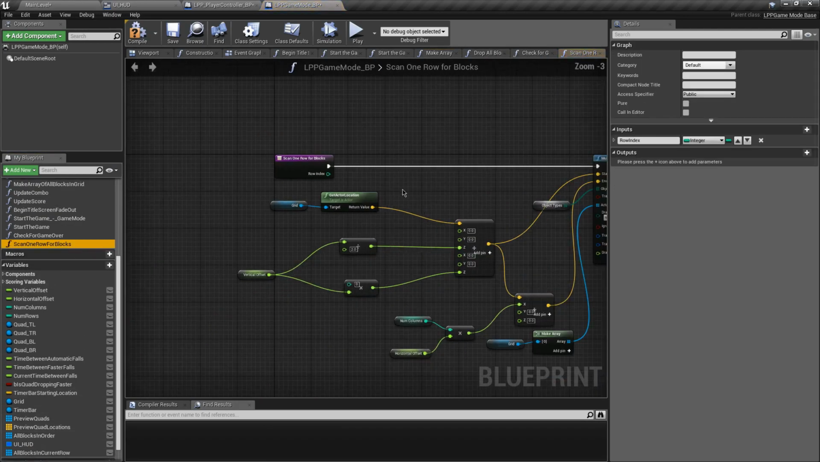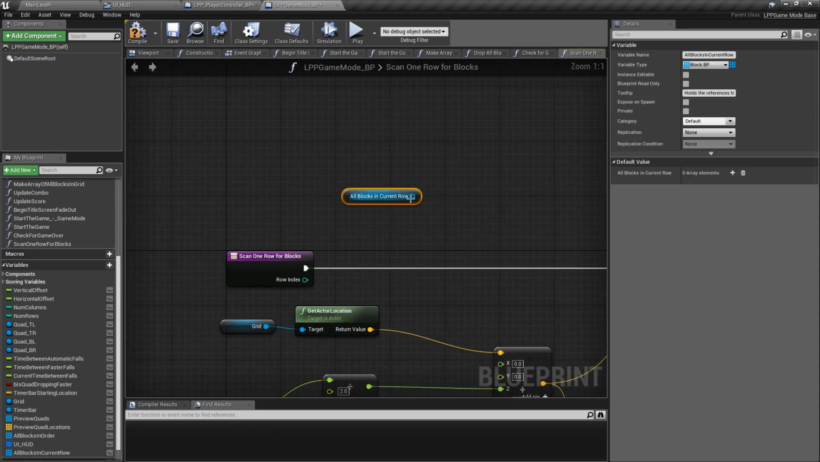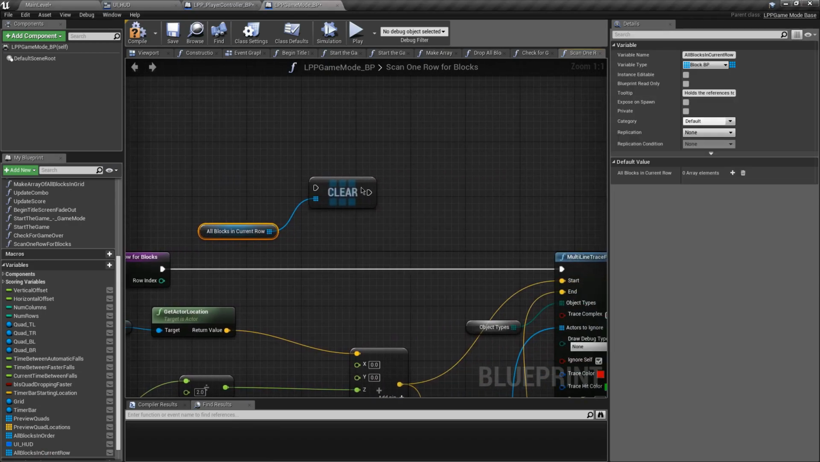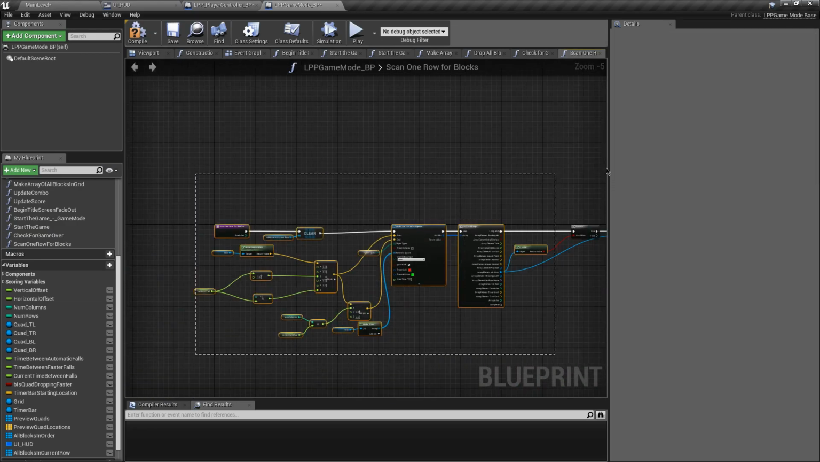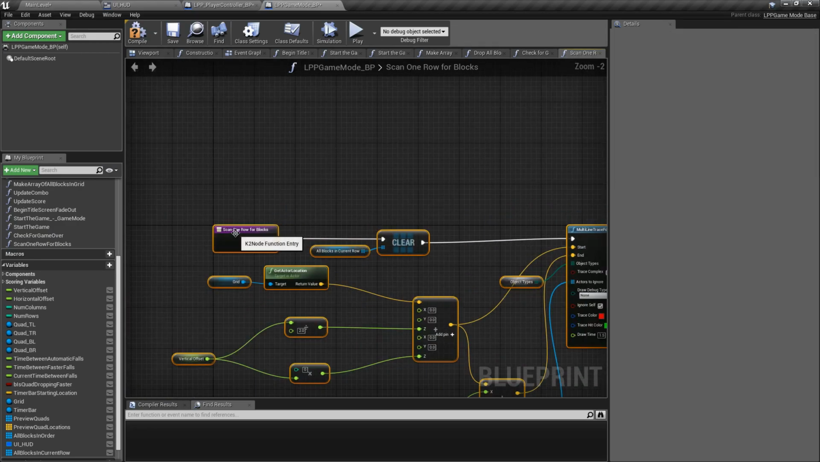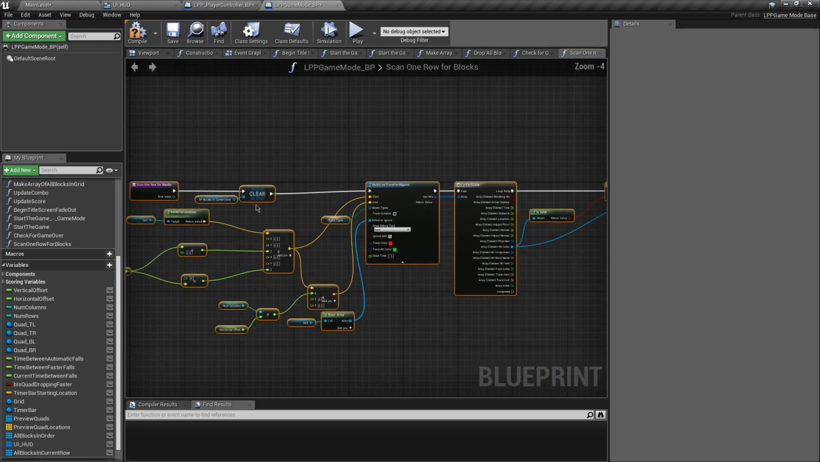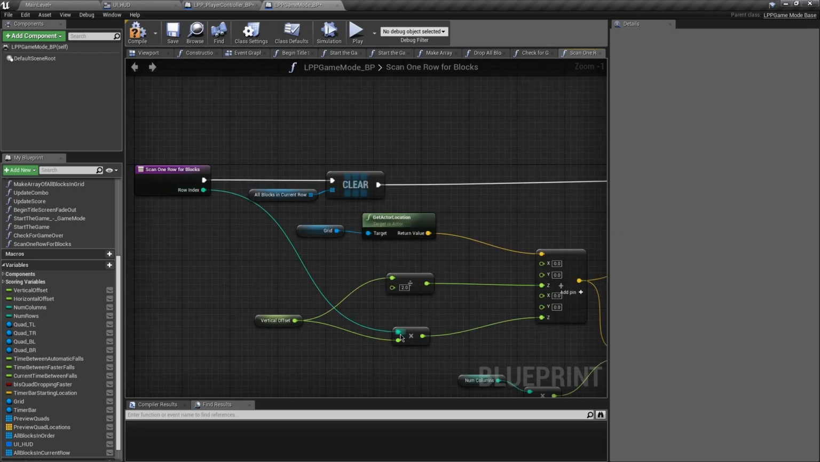So the first thing it's going to do before it does anything else is clear this array, so that it only contains the blocks in the current row. And then at the end, every block that it found, first I'm going to scoot this over so that I can feed the input in properly. So that goes there, just as before.